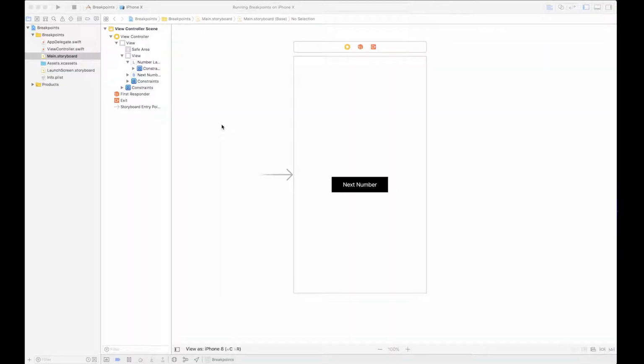All right, so let's jump into Xcode and I'll show you these tips. Before we get started, you can grab the source code to this project from my GitHub account. There's a repository called Xcode Breakpoints. I'll link to it below in the video description.